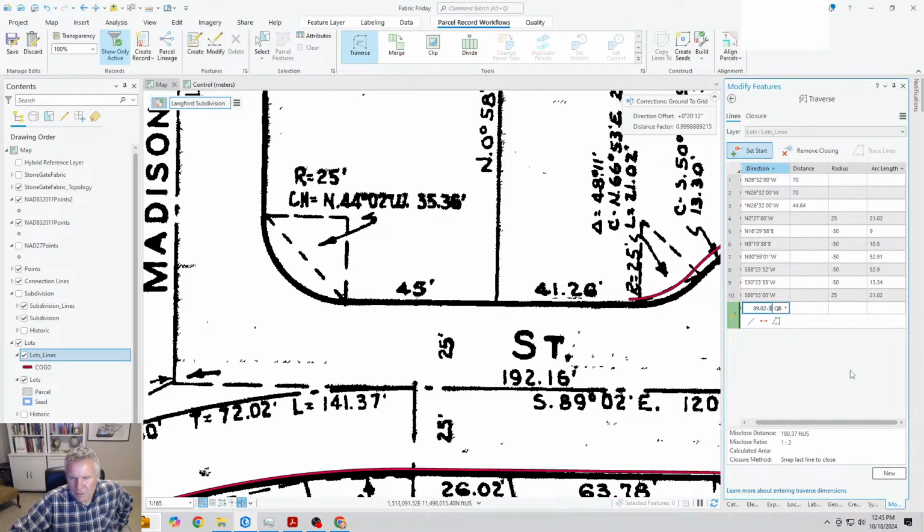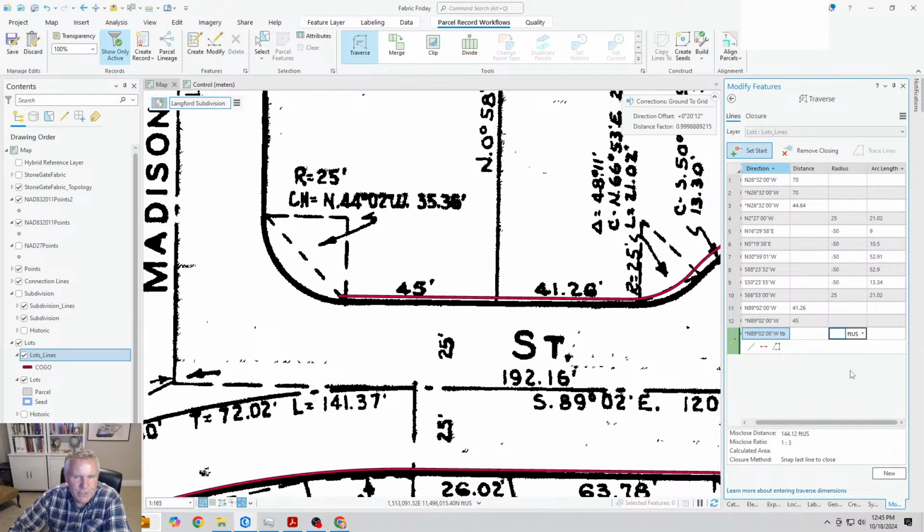Nope, that's not south. So I could have messed up right there. I had it in the southwest quadrant. It's actually northwest. Now I'm just going to go tangent here, and that's a 25-foot radius curve to the right.